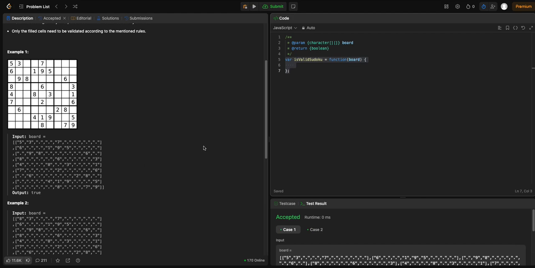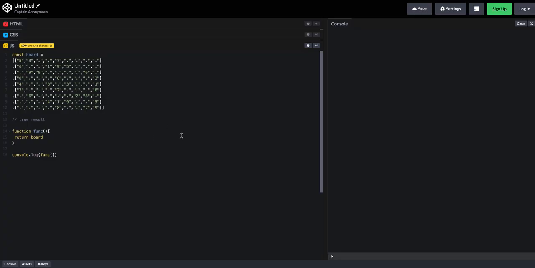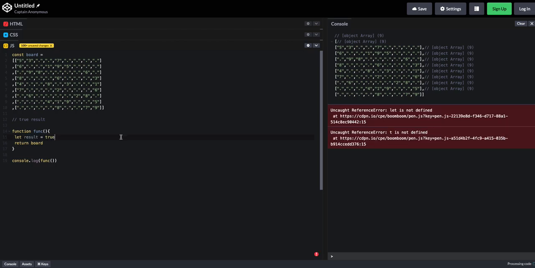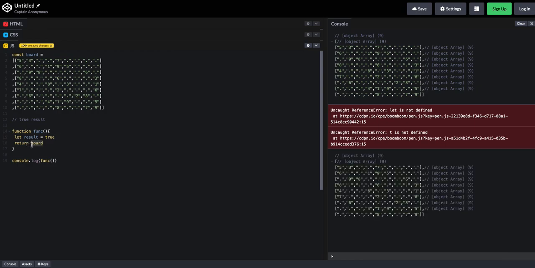So let's see how this works. Let's jump into CodePen. I like doing my algorithms here so I can see what my code is doing as I type it. The first thing that we're going to do is define a result variable. We just call it result, and we're going to set it by default to true. And now we're going to return result.